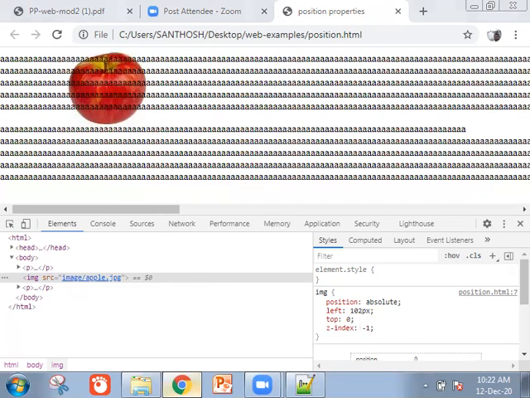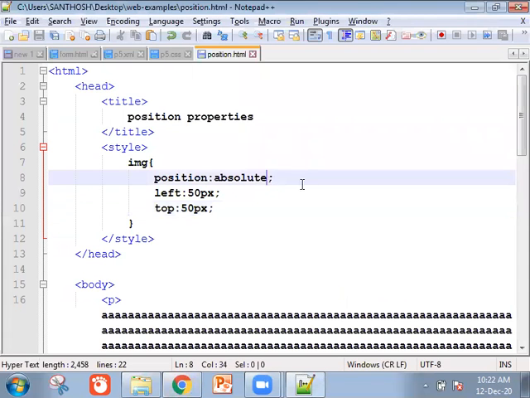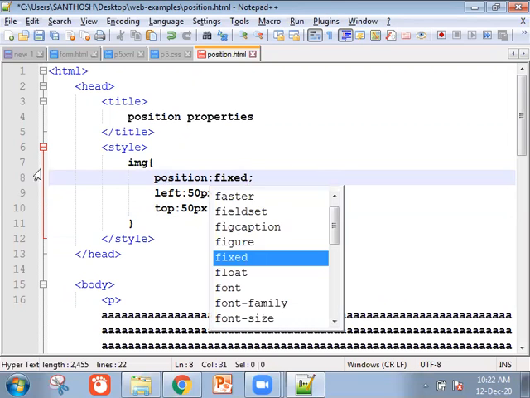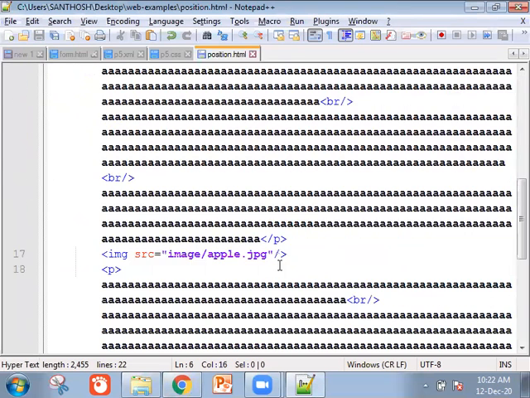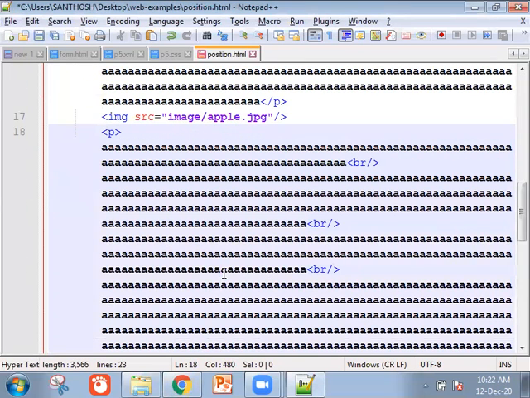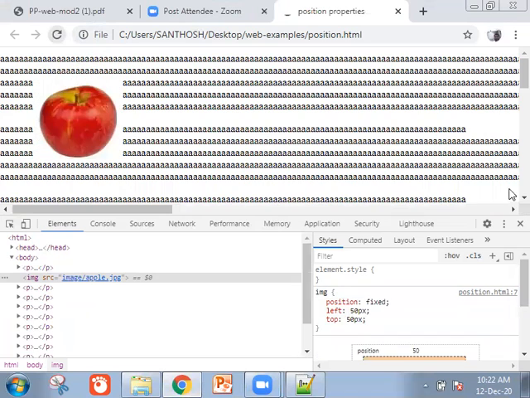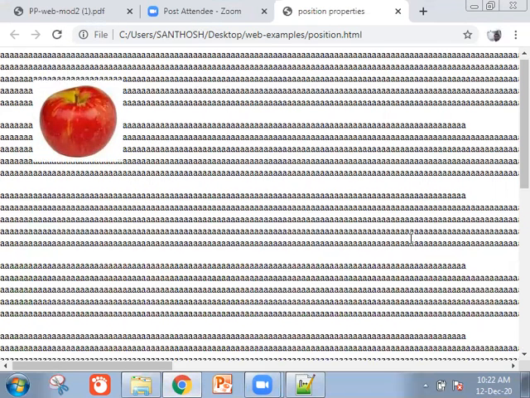ಓಕೆ. ಸೊ ನೆಕ್ಸ್ಟ್ ಪೊಸಿಷನ್ ಫಿಕ್ಸ್ಡ್. ಫಿಕ್ಸ್ಡ್ ಕೊಟ್ರೆ ಏನಾಗುತ್ತೆ, ಡೇಟಾ ಅಲ್ಲೇ ಫಿಕ್ಸ್ ಆಗಿರುತ್ತೆ, ಎಲಿಮೆಂಟ್ಸ್ ಯಾವುದುವೆ ಮೂವ್ ಆಗಲ್ಲ. ಸಾರಿ, ಇಮೇಜ್ ನೀವು ಯಾವ್ದು ಕಾಲ್ ಮಾಡಿರ್ತೀರ ಅದು ಮೂವ್ ಆಗಲ್ಲ. ಕಂಟ್ರೋಲ್ ಡಿ ಪ್ರೆಸ್ ಮಾಡಿದ್ದೀನಿ. ಸೊ ನೋಡಿ ಈಗ ಔಟ್ಪುಟ್ಟು. ಪೊಸಿಷನ್ ಫಿಕ್ಸ್ಡ್ ಮಾಡ್ಬಿಟ್ಟಿದೀವಿ.